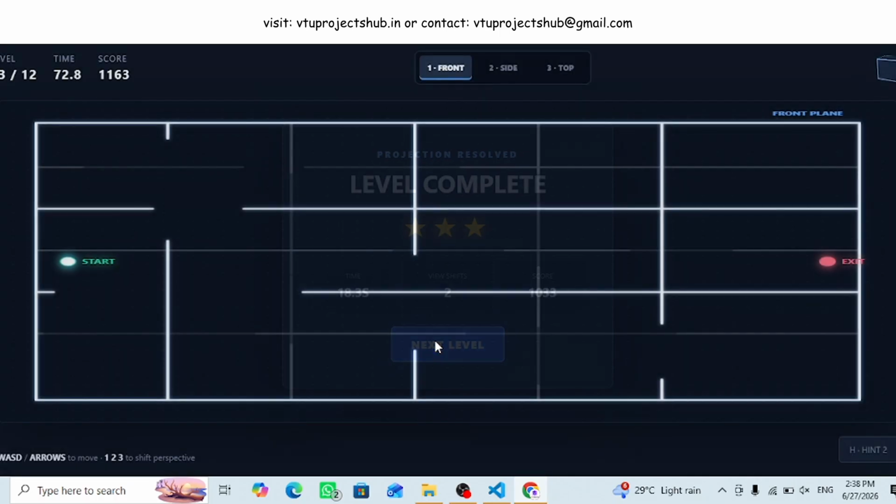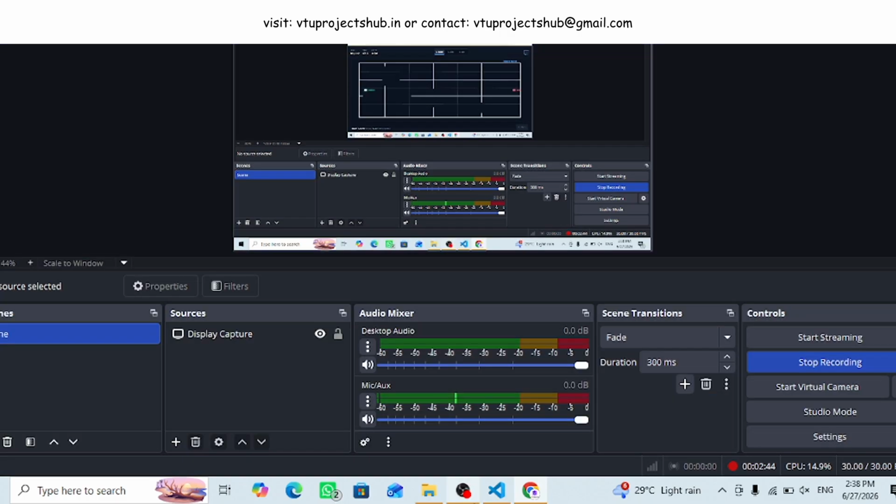Perspective Shift is a spatial puzzle game about seeing beyond the first view and finding paths that only appear when the player changes perspective.